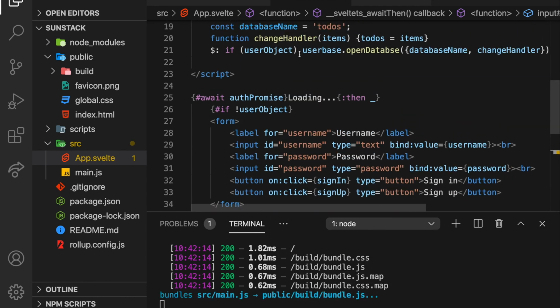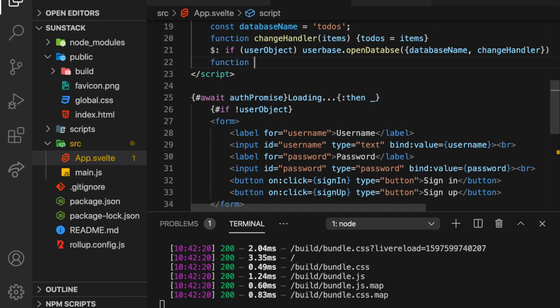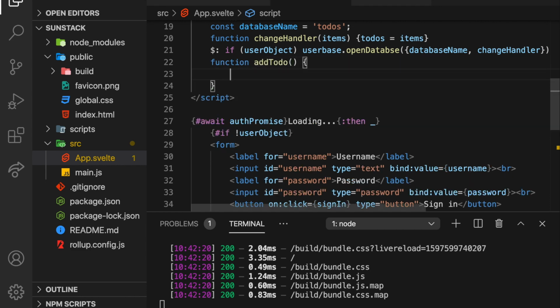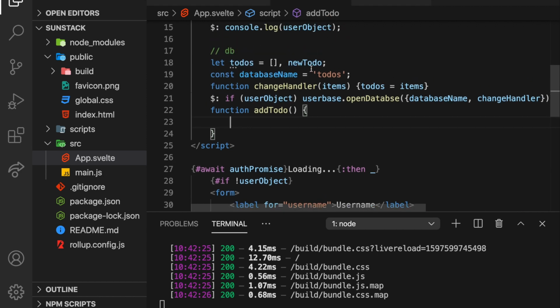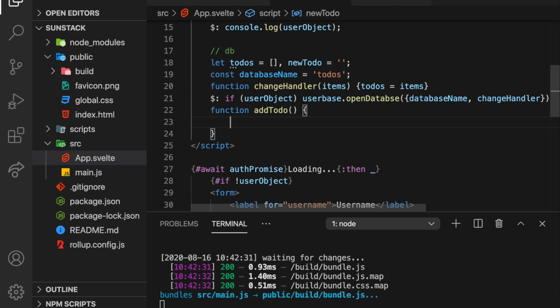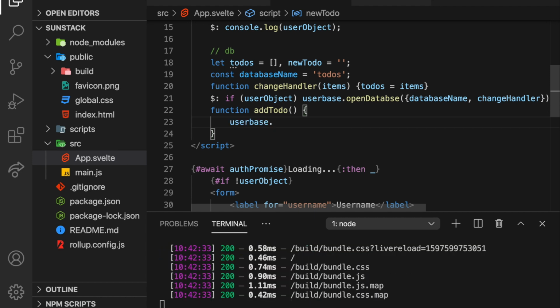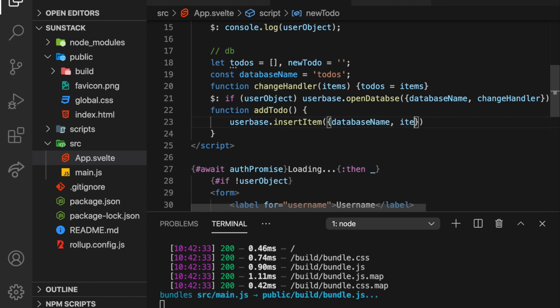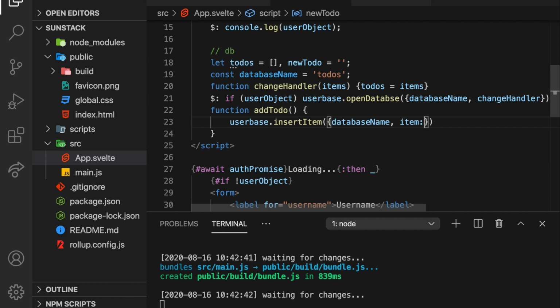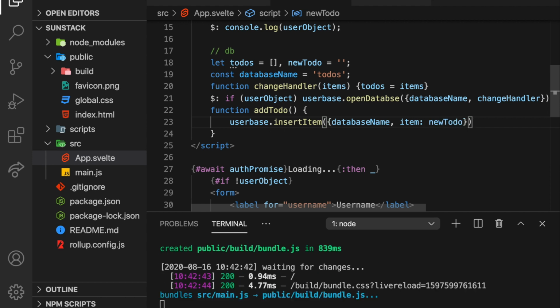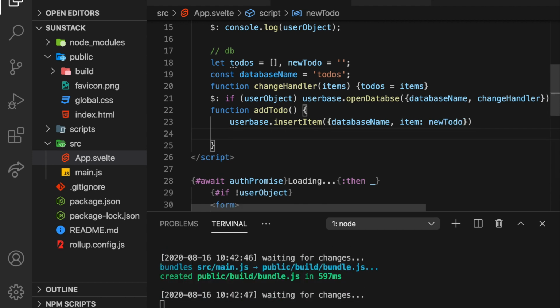So we're going to define that up here. Function add to-do. So we're going to use new to-do, which is up here. And I guess for now I'll just do that. So for this, it's userbase.insert item. It's going to be the database name, comma, item. And the item is going to be this new to-do.